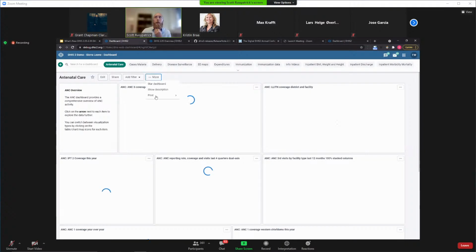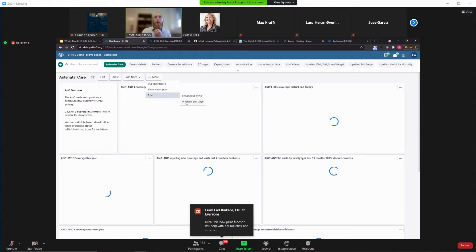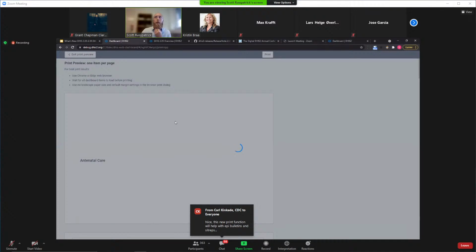go back to my print options once again, I'm going to go to my single item per page just to let you see what that looks like. So this is going to put every single dashboard item to take up a full page.